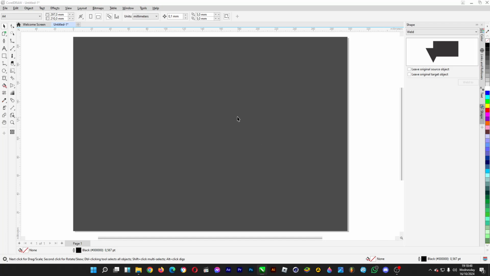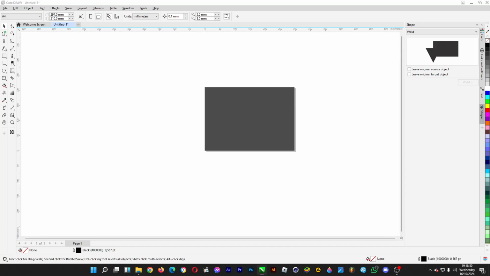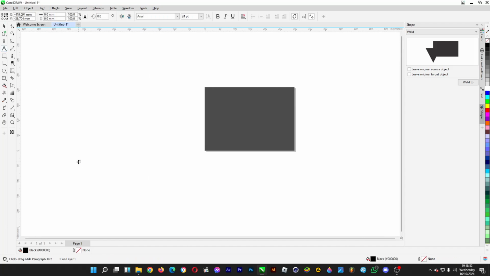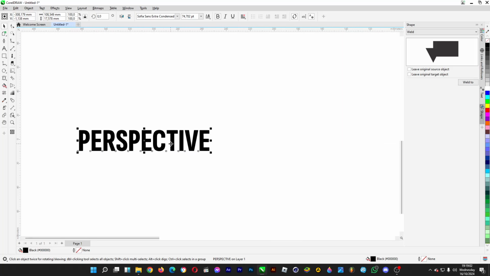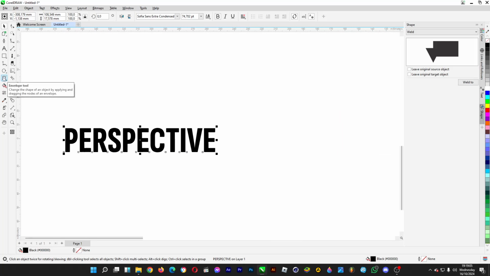So let's start. Create any text, type anything, for example perspective, and change the font to, let's say, this. We have a text now. Now the envelope tool is this one. It's used to change the shape of something. We're going to be changing the shape of this text.